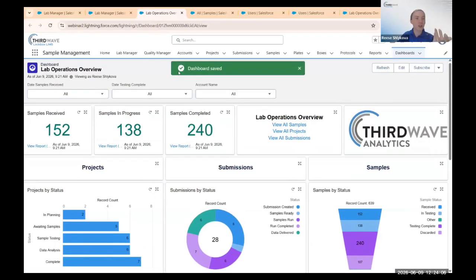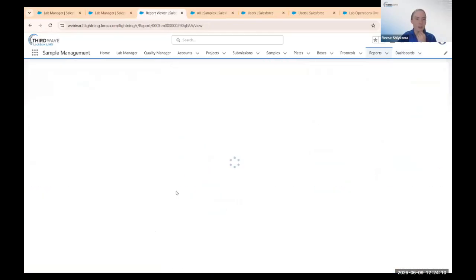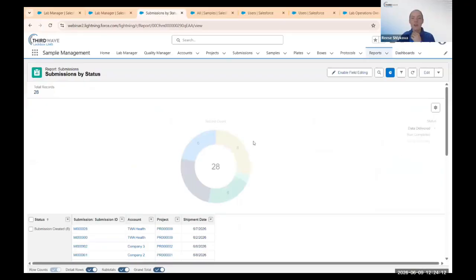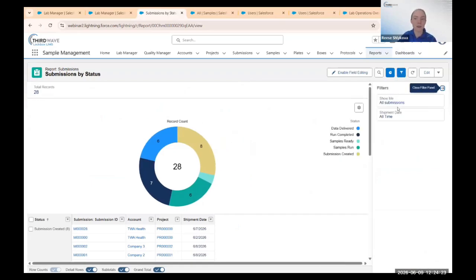a particular report just to showcase the features of a report as well. So let me dive into this submissions by status. We looked at the chart, we looked at the table, we've seen the field editing, but just to highlight a few things, a lot of the time reports have filters, as Linda mentioned. We can see those filters, and if those filters are already set on the report, we can actually adjust them.